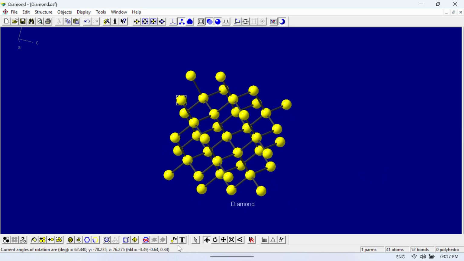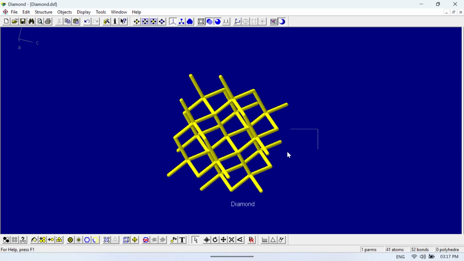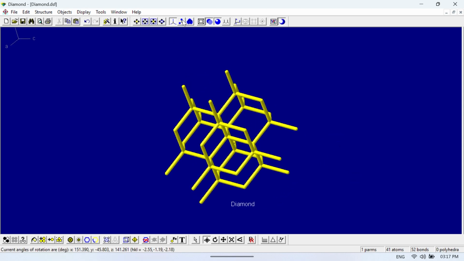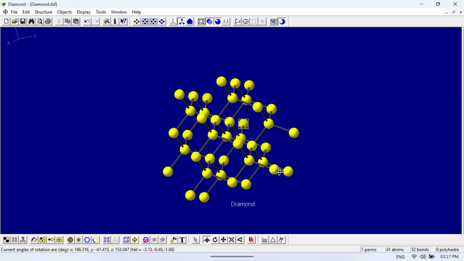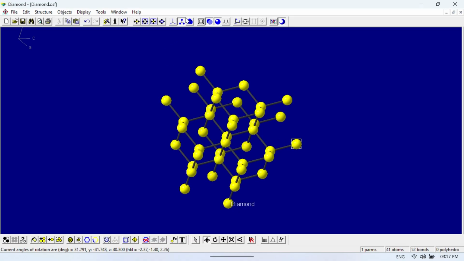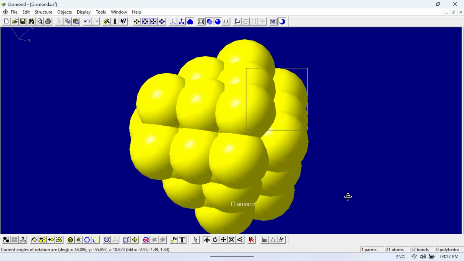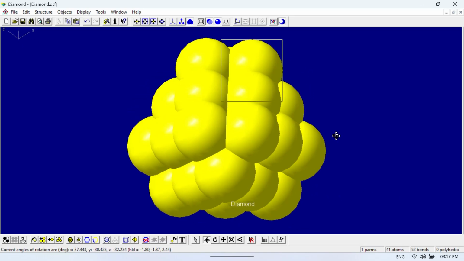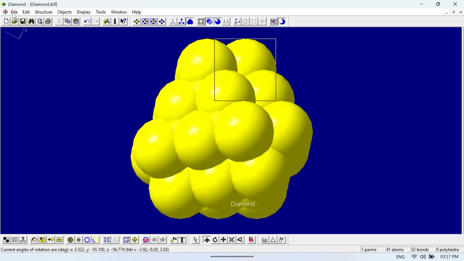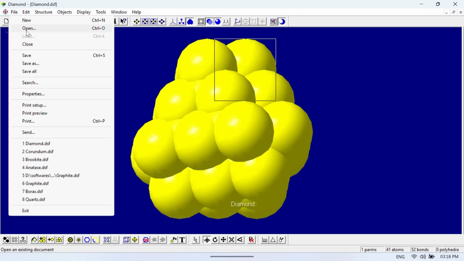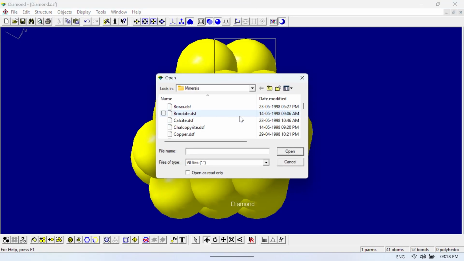So in a similar way, you can customize these structures, and if you want to see it in a wire frame, it will be like this. This is a ball and stick model. If you want to see diamond in a space filling model, so this is a space filling model of diamond. Okay. Now let's see another structure.